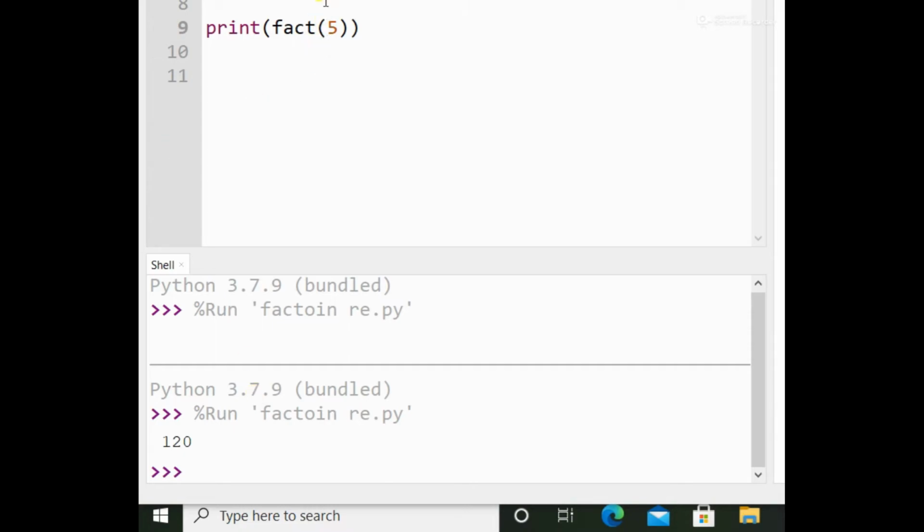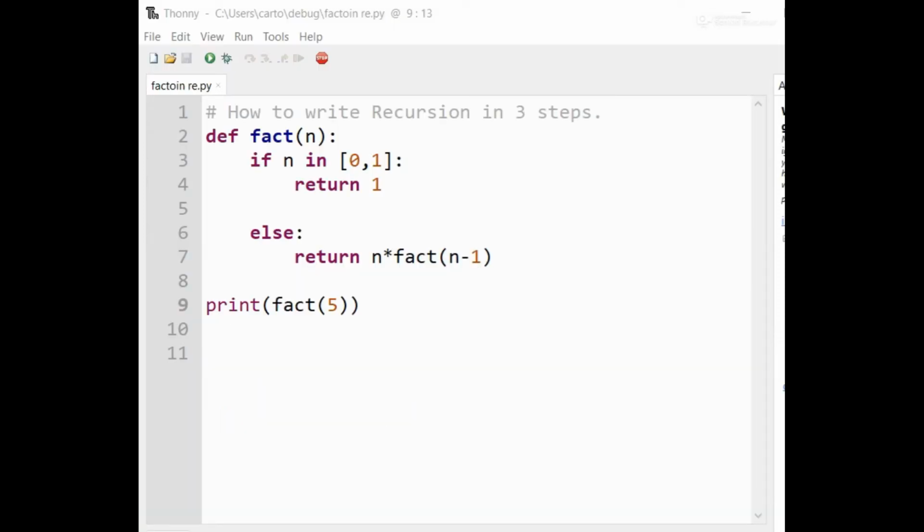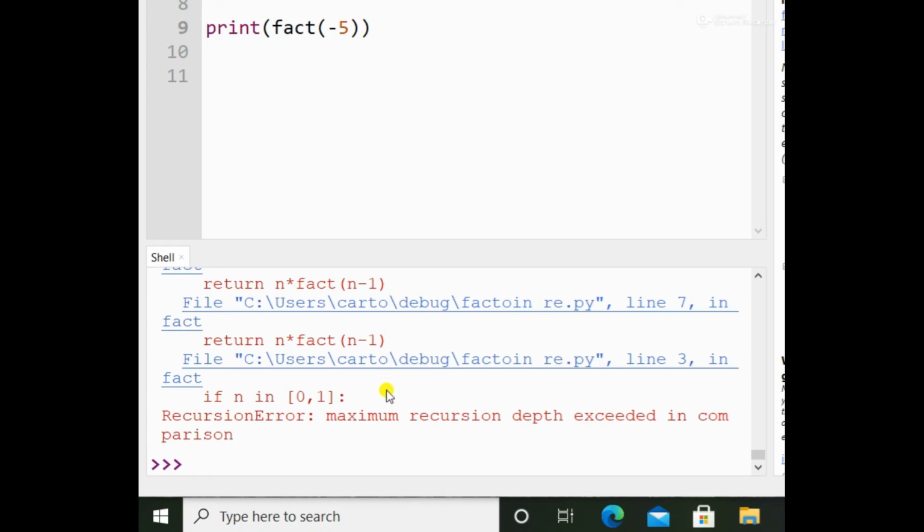Now I'm going to write our third step. What is the third step? How to write the third step using assert keyword. Before writing our third step, firstly I want to tell you what if I give a negative value as an argument. So here I am providing -5 and print our code. Then you will see the output: maximum recursion depth exceeded. It means our function runs in an infinite loop. So for this we have to write our third step.